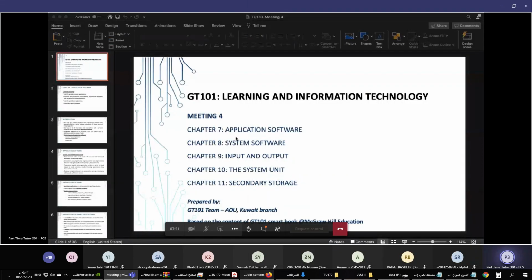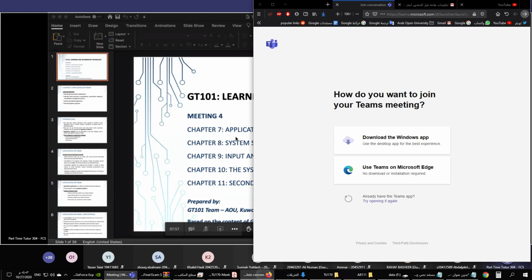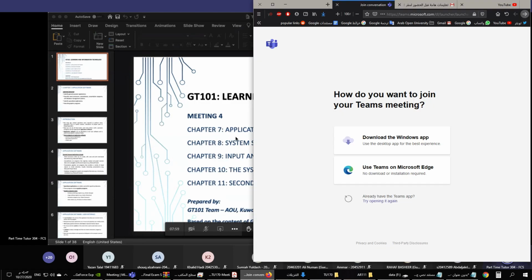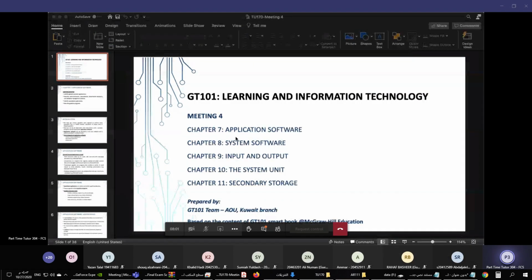The first chapter will be about application software. We already discussed an introduction about application software during the first meeting. The second chapter will be about system software. You know about the difference between application software and system software.